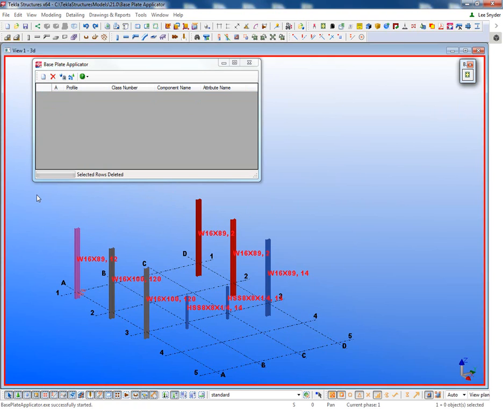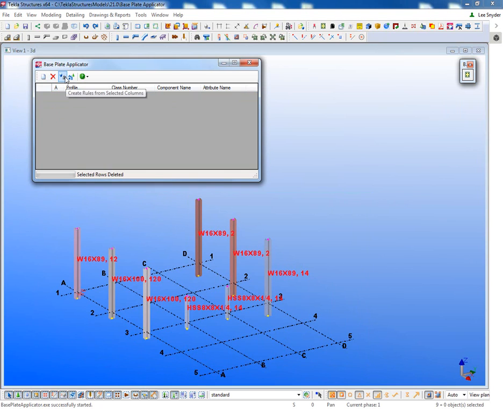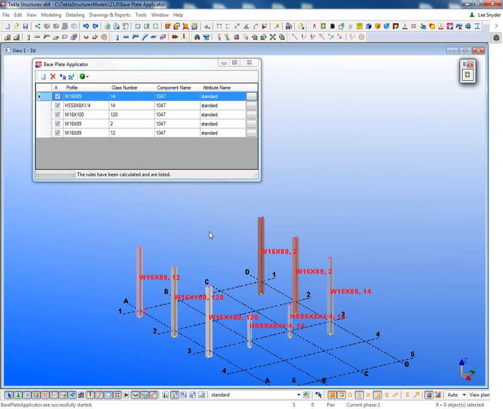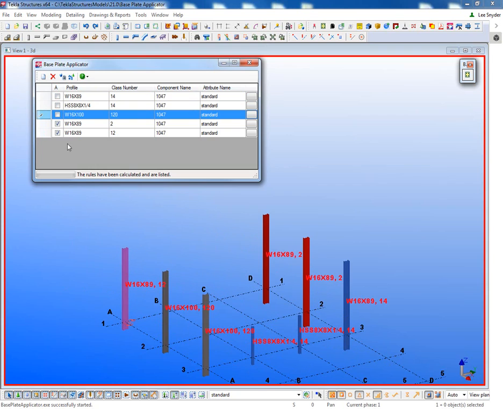So I could create those rules one by one, or I can just create them from selected objects within the model. So I'll just come in and do that. That will bring in all of my different profiles with corresponding class numbers, and then just load in a default component name and attribute name. So let's take a look briefly at how it works. Let's just focus on these two rules down at the bottom.